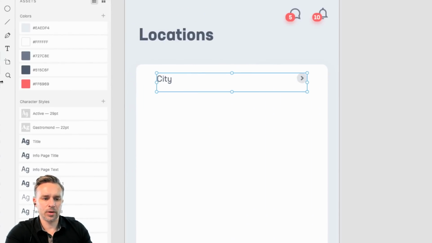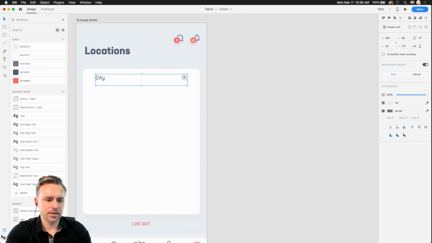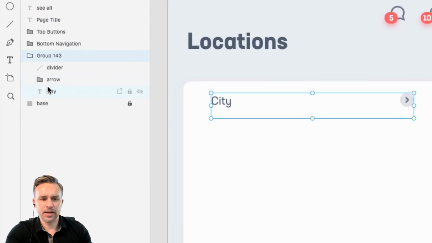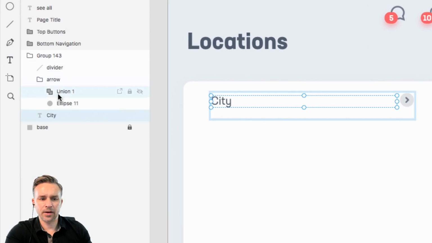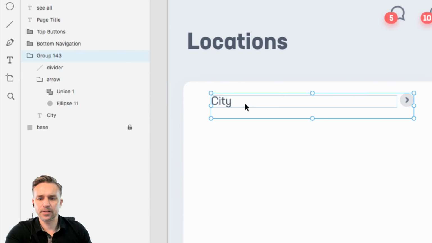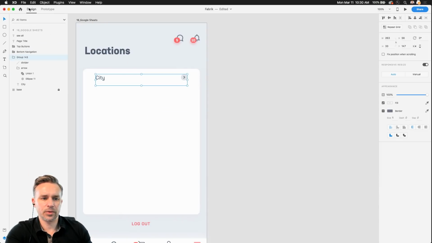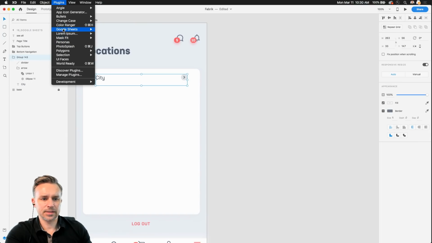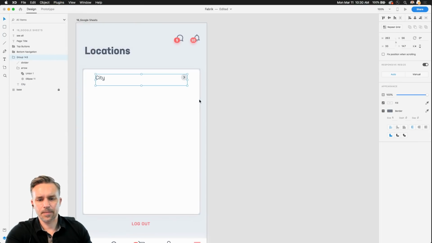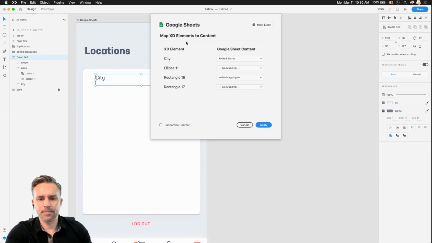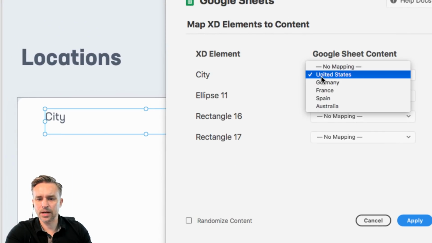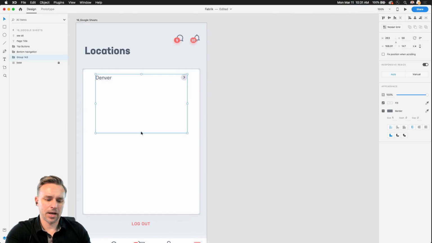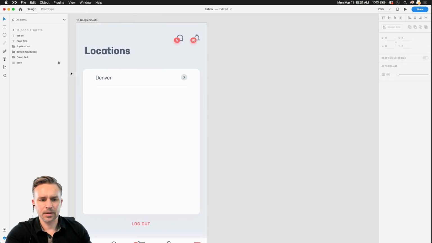Just to point out what's being selected in here, inside of this group, we have the city text field, an arrow, some other shapes, a divider. I'm just selecting the whole thing because I want the whole thing to repeat. We'll go down to plugins, Google Sheets, paste in that link, map city to United States, click apply, and it applies it. Okay. Now you ready for this?